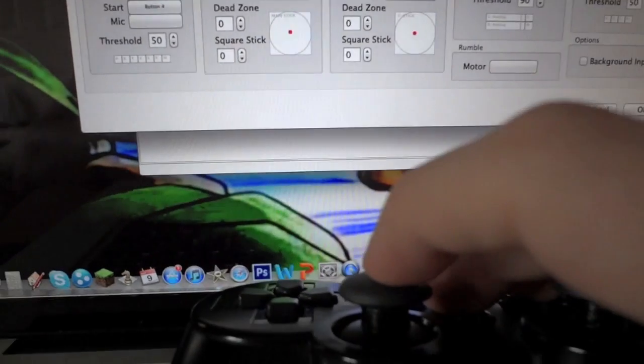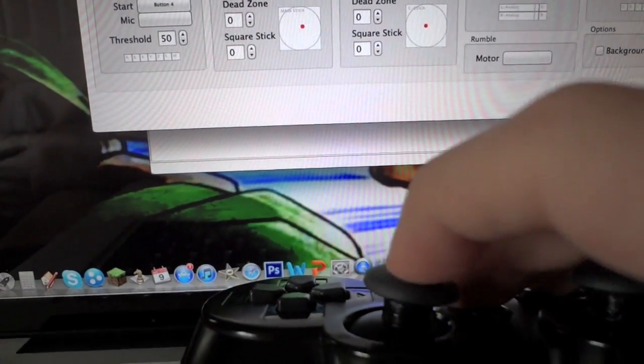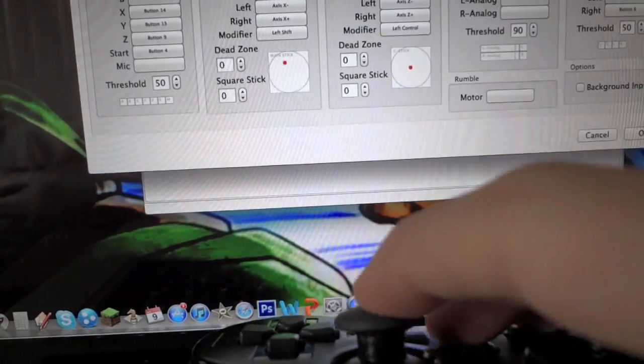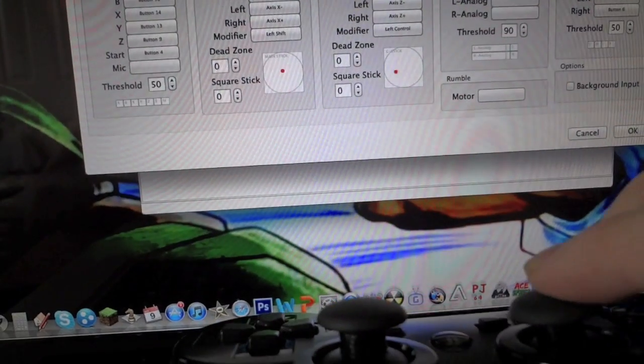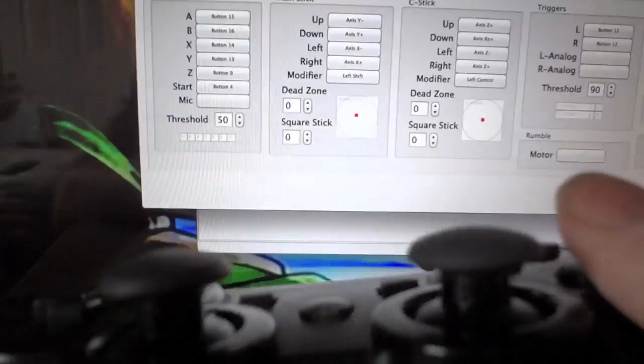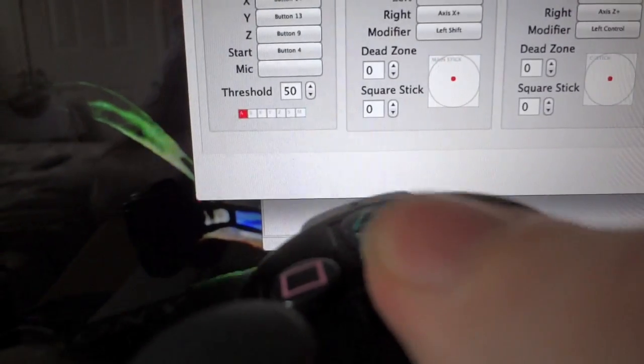And as you can see, if I get this, I'll move this around. See that red dot moving there? Me controlling it. See, and then if I press X, see?